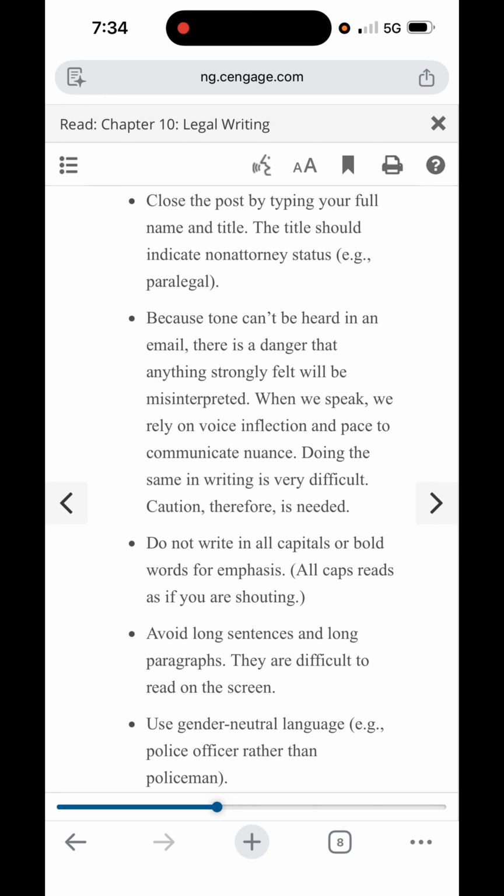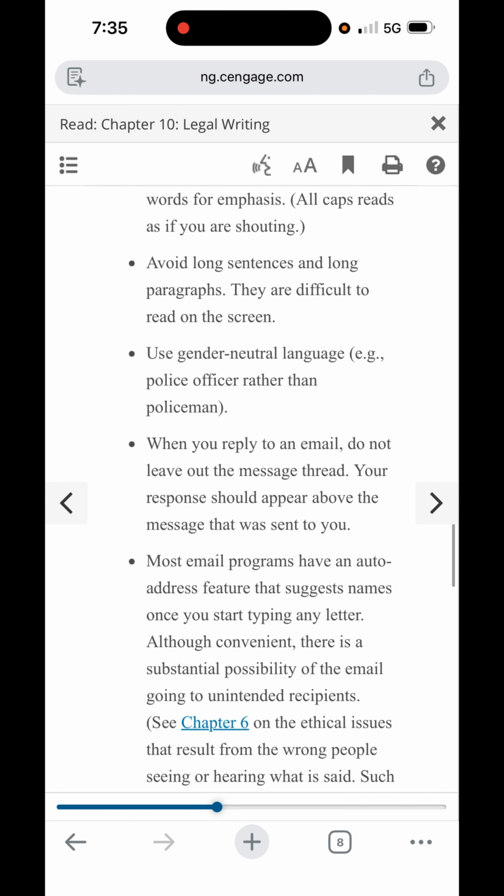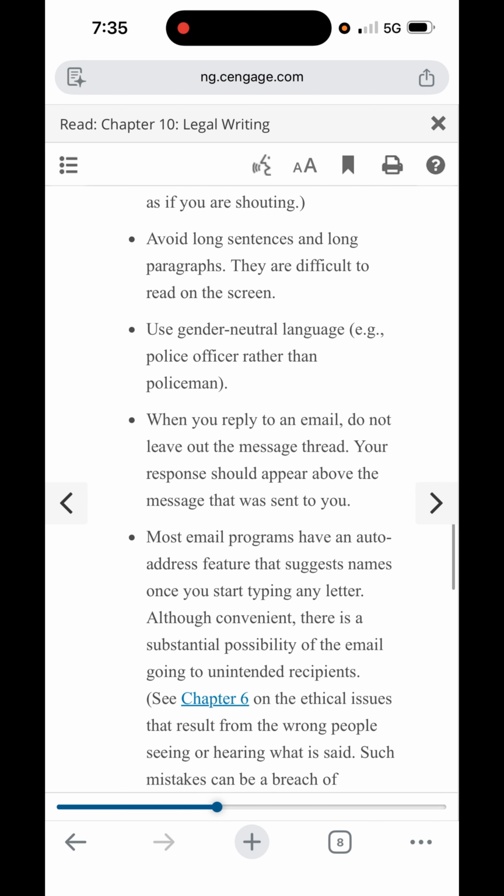Because tone can't be heard in an email, there is a danger that anything strongly felt would be misinterpreted. When we speak, we rely on voice inflection and pace to communicate nuance. Doing the same in writing is very difficult. Caution, therefore, is needed. Do not write in all capitals or bold words for emphasis. All caps reads as if you are shouting.